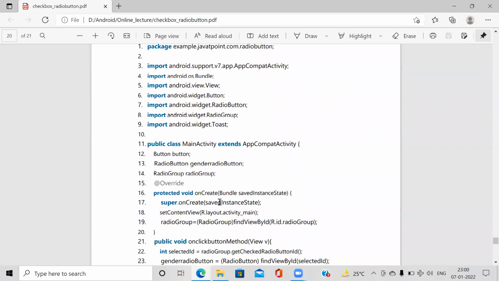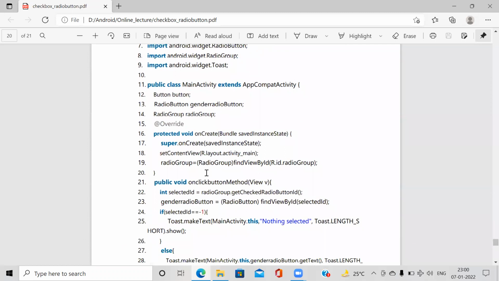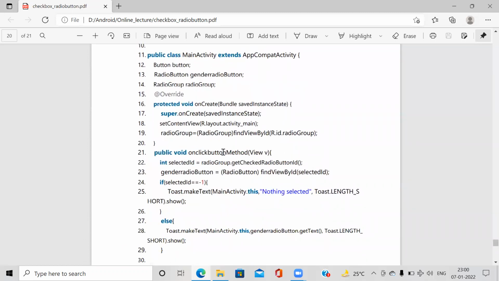First we create objects of Button and RadioGroup. For the button the object is button. For the radio button, genderRadioButton, and for the radio group its object is radioGroup. On the onClick button method we call public void onClick(View v). So here radioGroup.getCheckedRadioButtonId, and that is the selectedId. So whichever radio button gets checked, its ID is in selectedId.